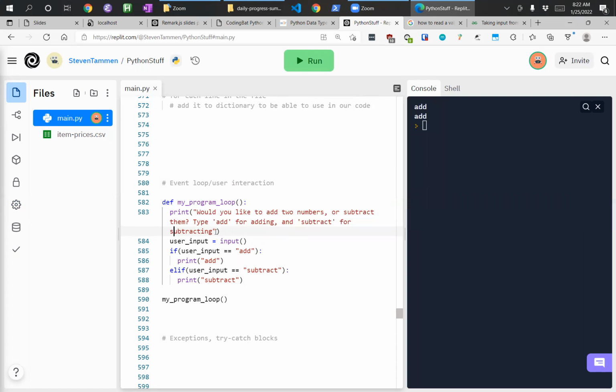Okay, so there's our string. It says, would you like to add two numbers or subtract them? Type add for adding and subtract for subtracting. So it's descriptive. It says exactly what the user needs to do here to either add a number or subtract a number. And so now we're going to say add. Okay, so that's well and good.